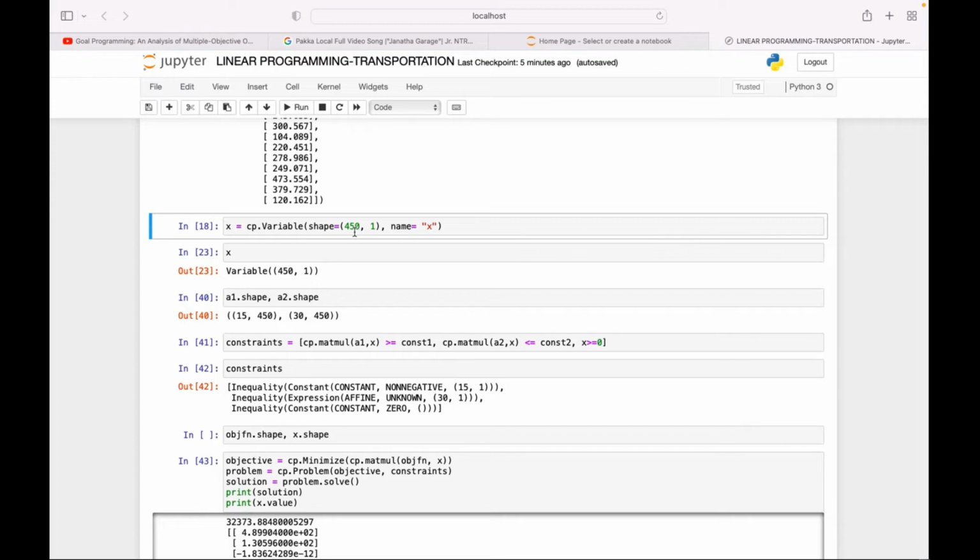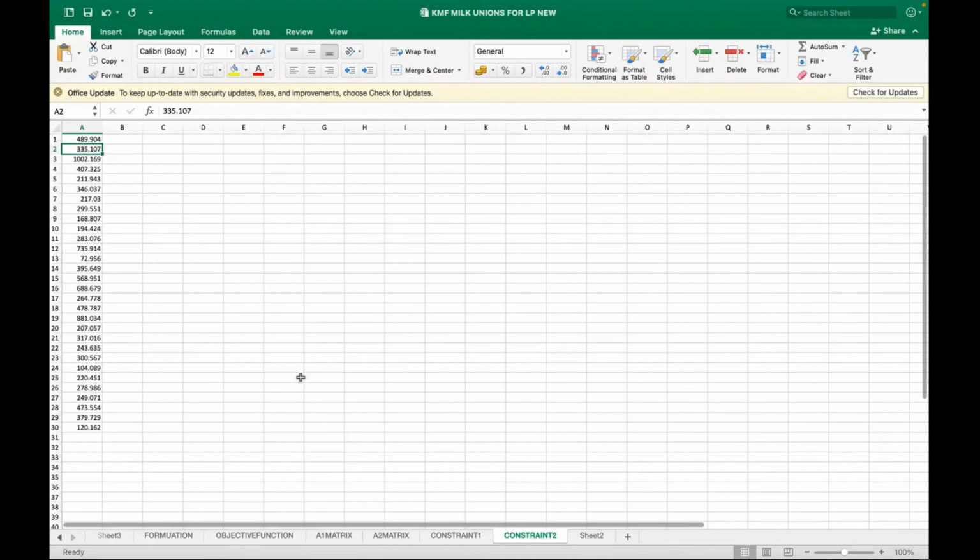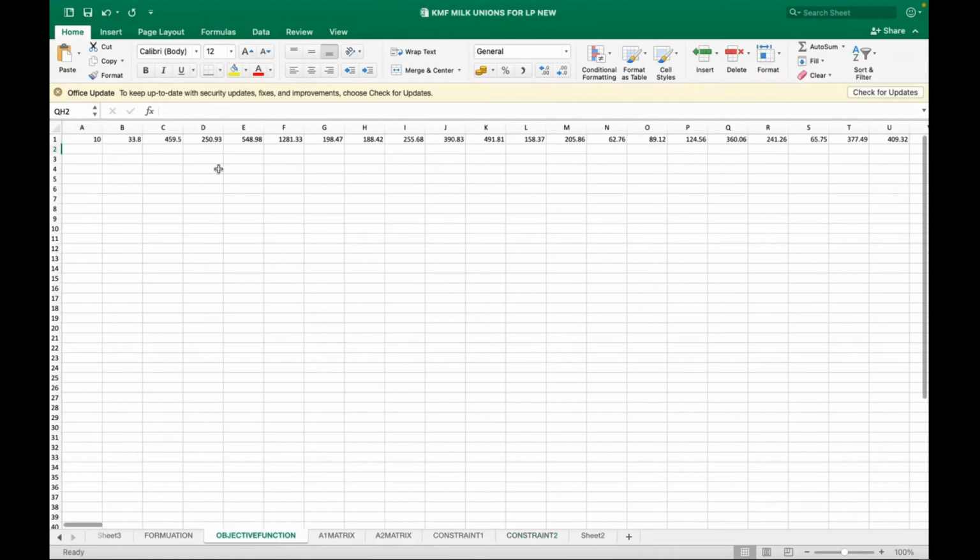When you want to multiply, it should be a column vector. Let me just show you that. When you took the objective function, it's a row vector. So to get an objective value, you must multiply this by x1, x2, x3, x4, and so on up to x450. So it should be a column vector.